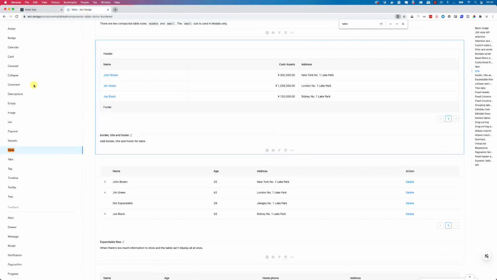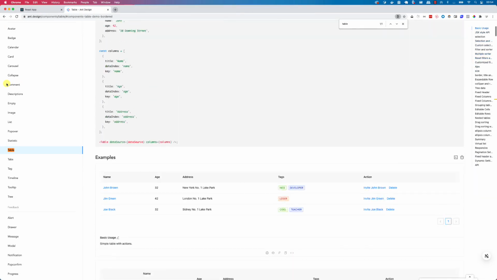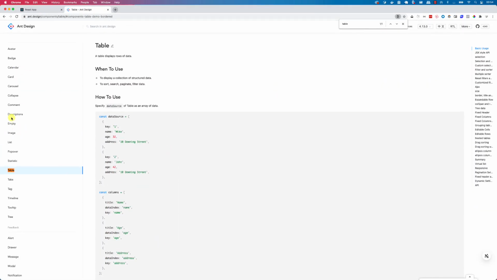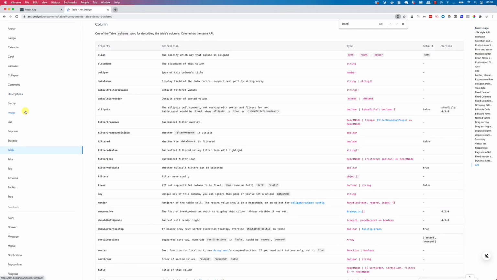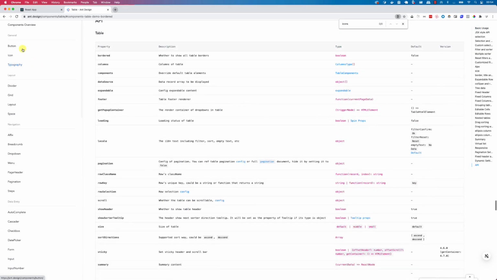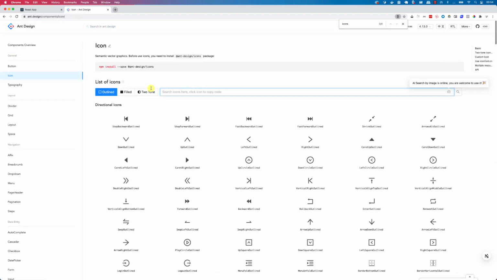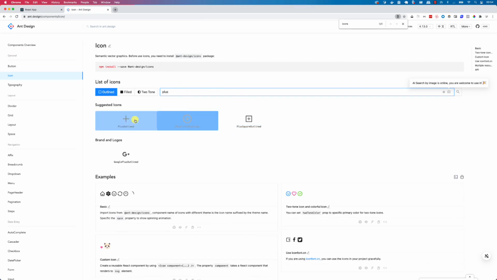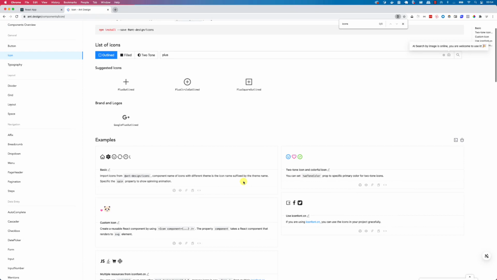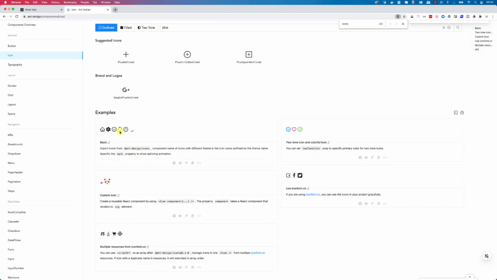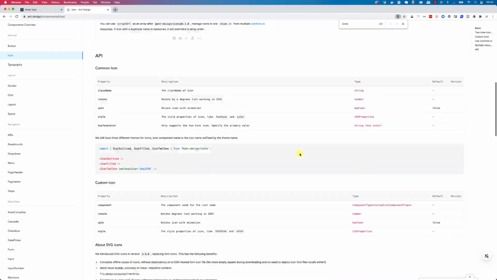So here, let's go to icons. Let's search for icons. Let me just press Command F, icons. And right, so where are they? Yeah, icon in here, my bad. So here, let's search for plus. There we go, plus outlined. I've just copied that, and wow, check this out. They even have these nice examples, these emojis, which is kind of cool.